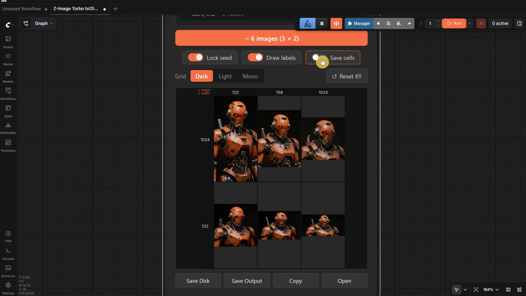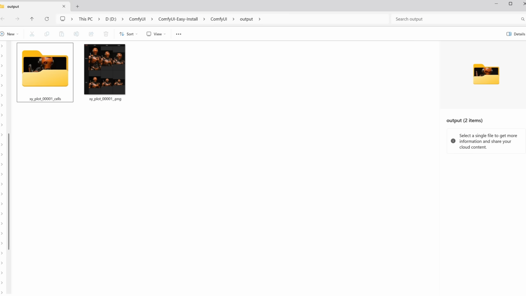You can also enable the Save Cells option. When that is enabled and you choose Save Output, it saves the grid and also saves each image from the grid as a separate image.